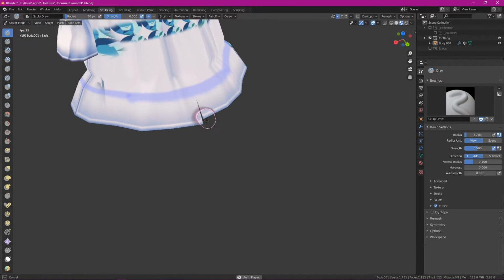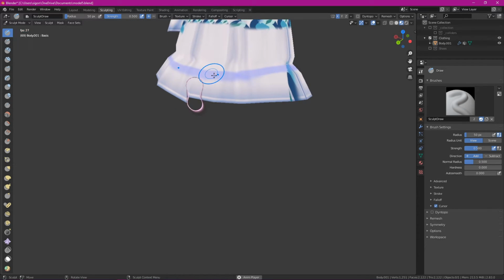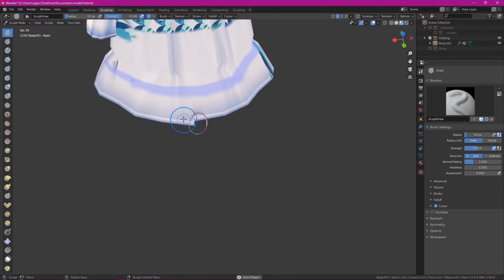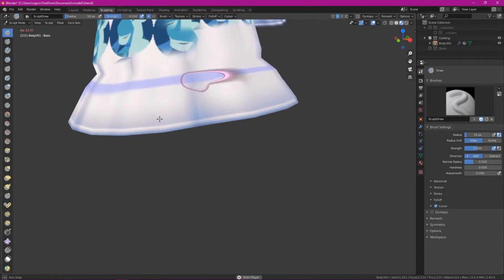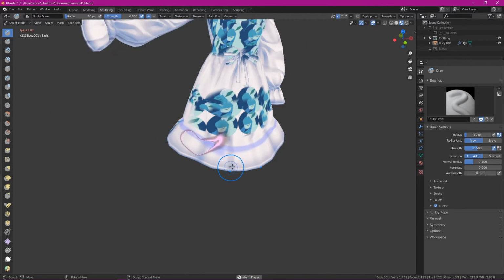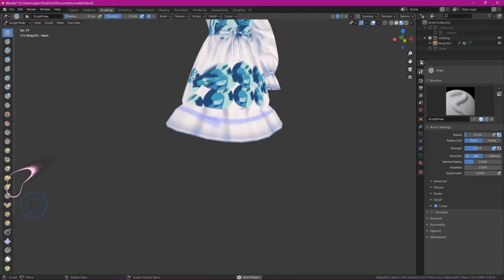Now you might notice the dress on the back actually pops out a little bit, which is an interesting little feature here. So just keep that in mind when working with it. And we can fix that. That's not a big problem.